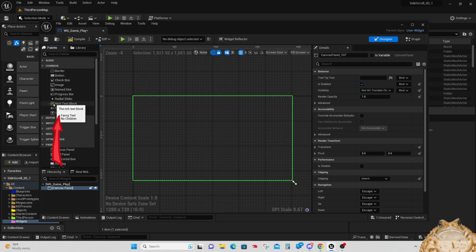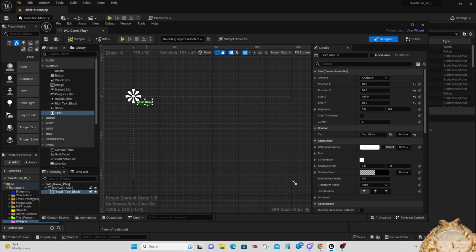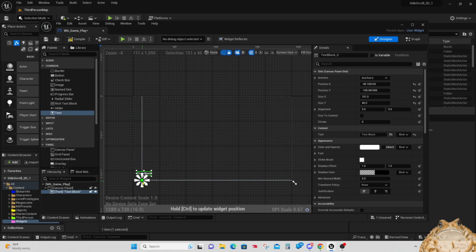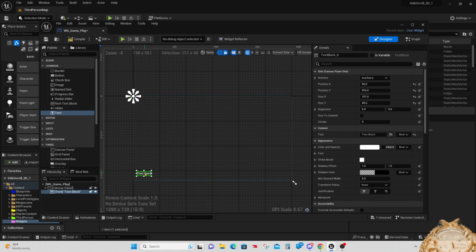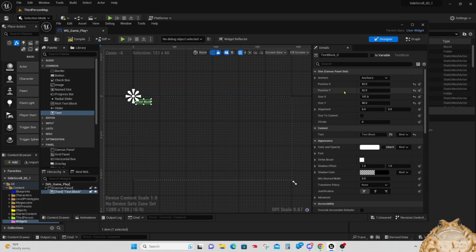So let's go ahead and grab text and drag that into our screen and drop it inside the canvas panel. So we get a little box that says text block, and we get a little flower. That flower actually tells you where it's anchored. So if we bring it down there, it's anchored on top, so we bring the flower down to the bottom corner. And so it'll anchor in that corner relative to the distance from the edges.